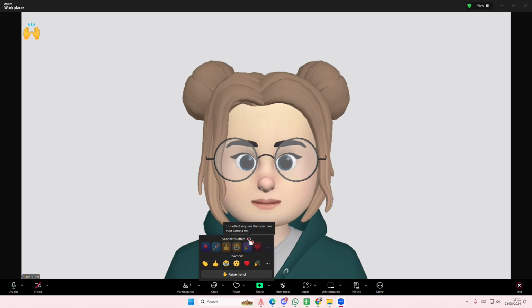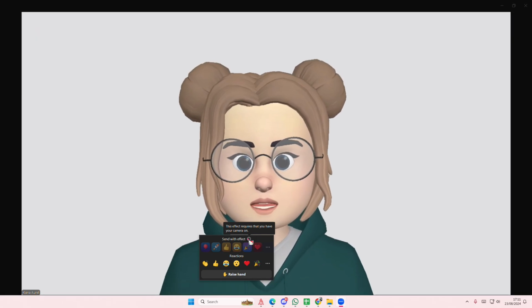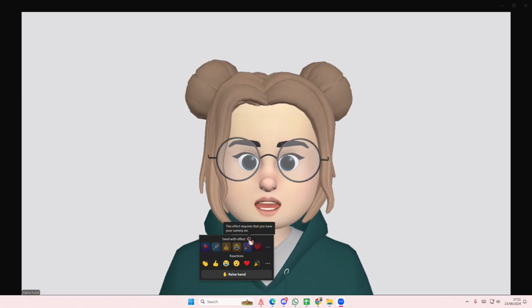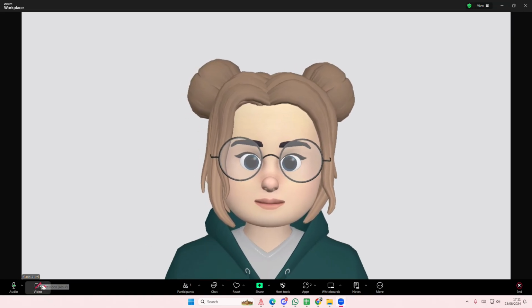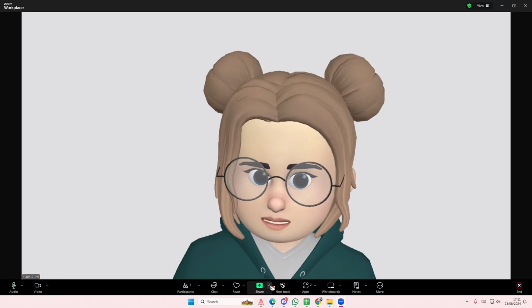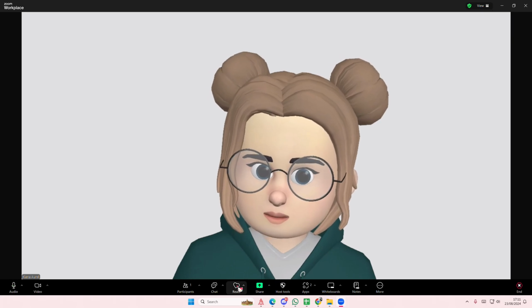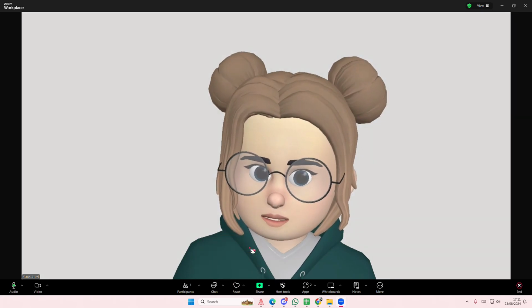There's one with effects as well. I don't know. Oh, I do have to have my camera on. So let's do that. I don't know why this keeps on being weird, but as you can see, now I can do that.